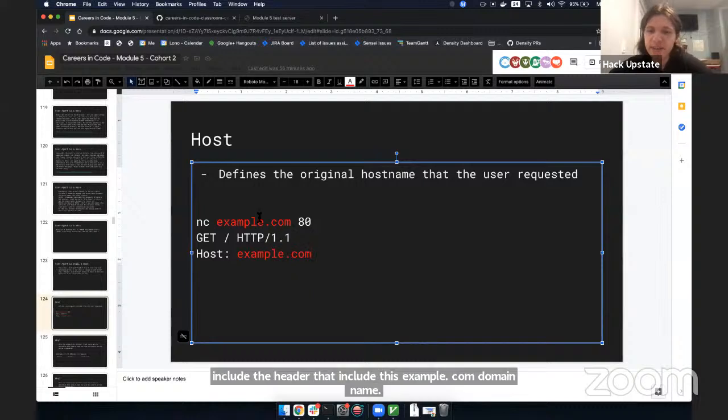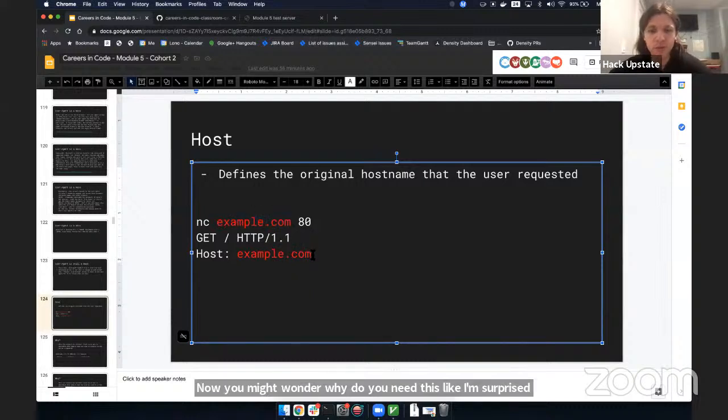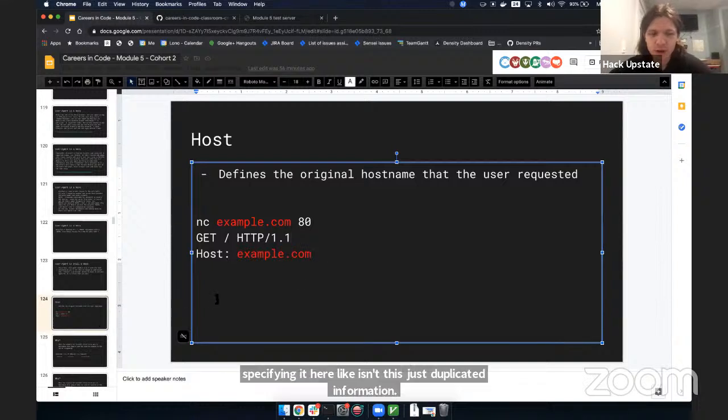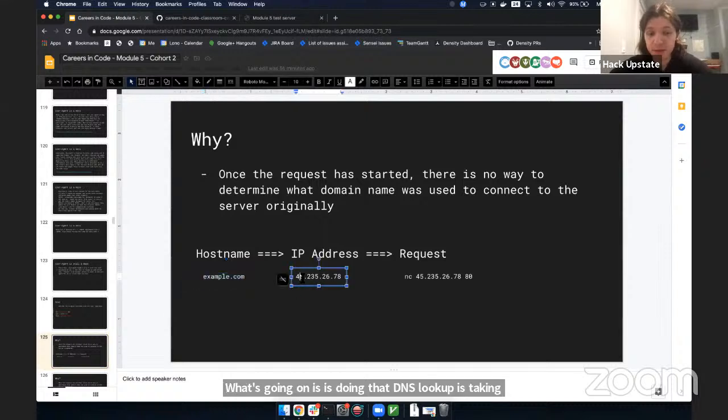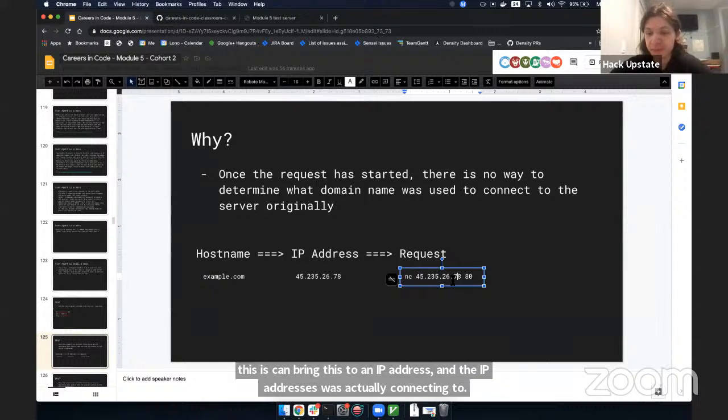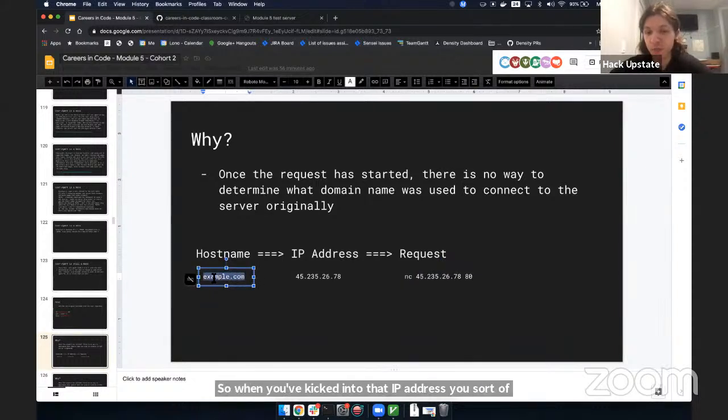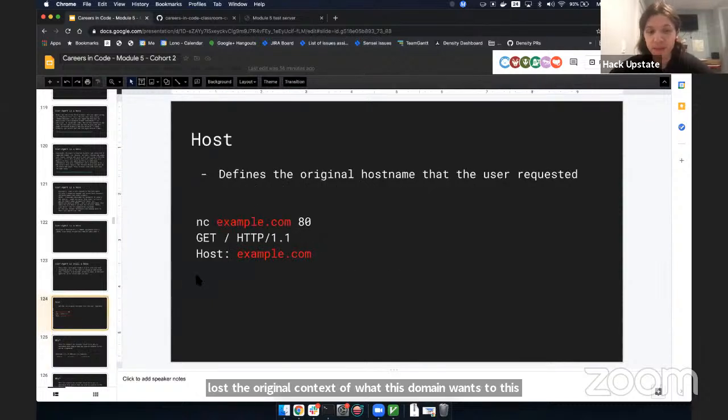Now you might wonder, why do you need this? I'm specifying it here, isn't this just duplicate information? And you're sort of right, it kind of is, but there's an important clarification as to why it isn't. When you make a request to a server, it's doing that DNS lookup. It's converting this to an IP address, and the IP address is what it's actually connecting to. So when you've connected to that IP address, you've sort of lost the original context of what this domain was. This header is a way you can basically tell the server, this is the domain I'm actually talking to, the domain I'm connecting to right now, and I want to communicate with.